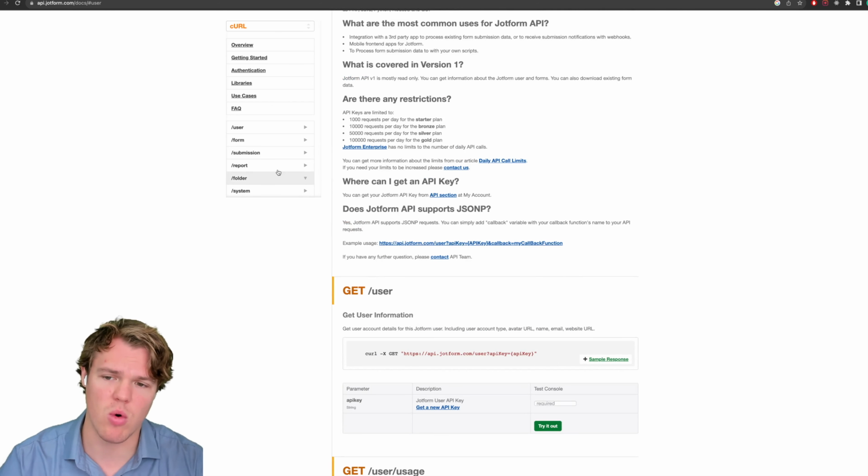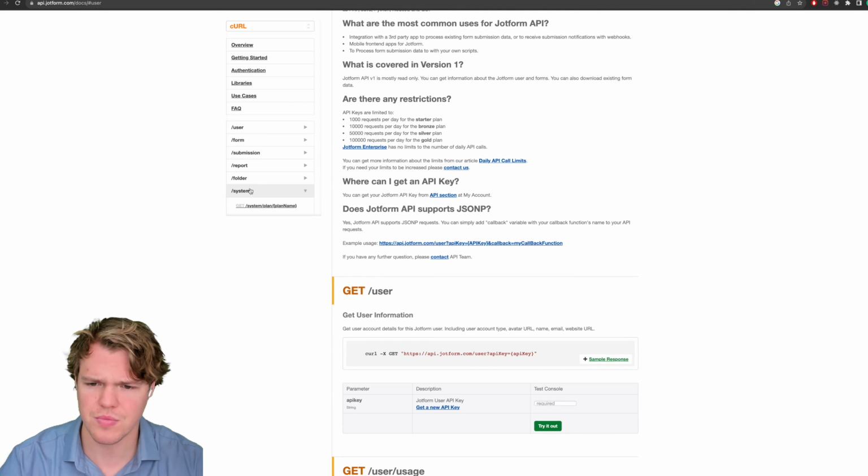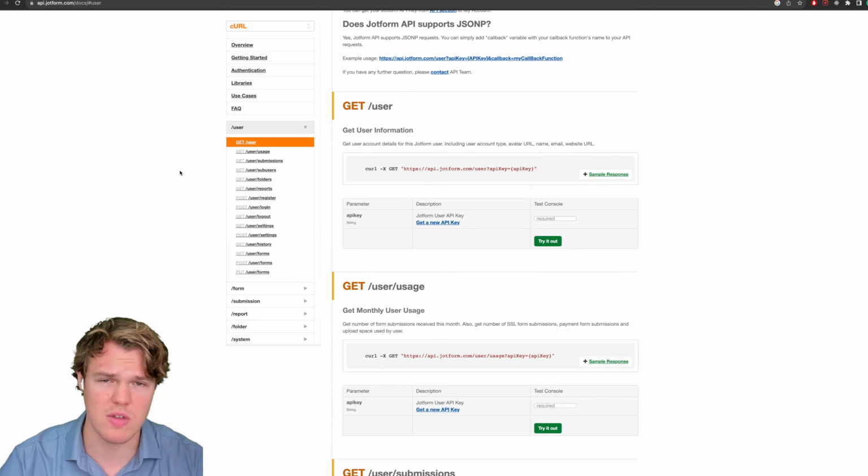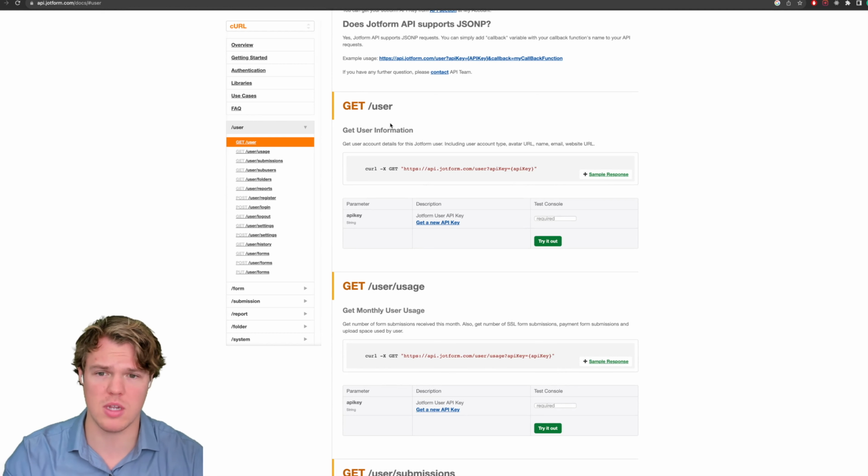The way that they have it organized is user, form, submission, report, folder, system. And what you can do essentially is, let's first understand what each of these mean. So for example, when it says GET, essentially what GET means is that we're going to be going into Jotform, and this is for any context, right?